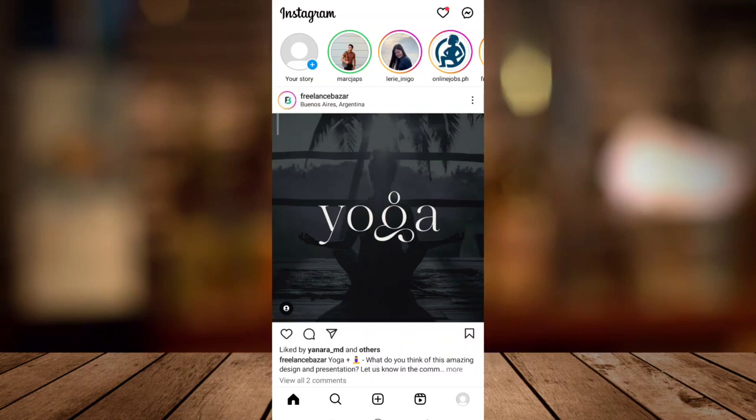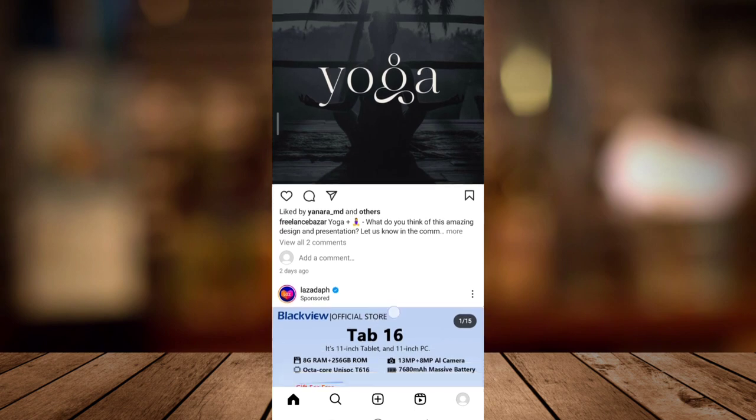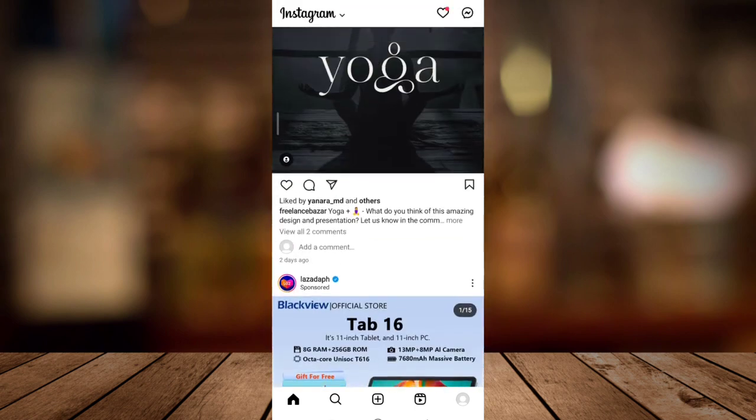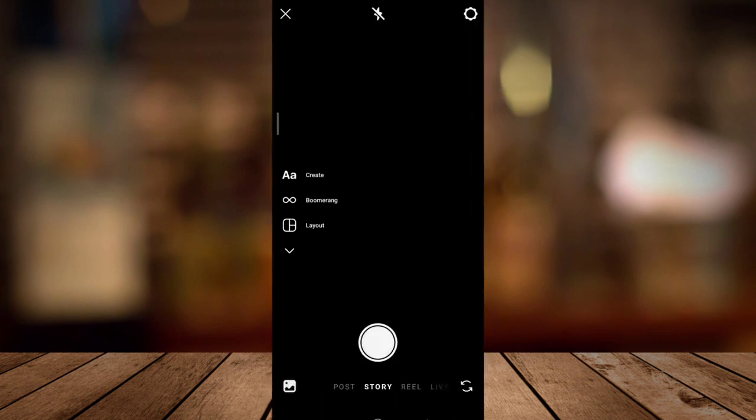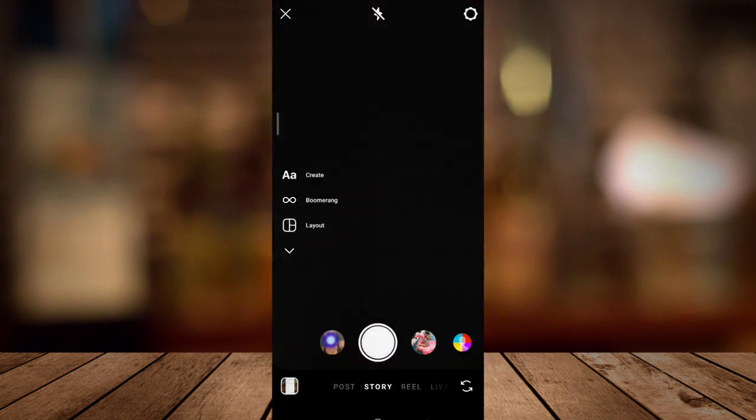For today's video, I'm going to show you how to trim video in Instagram story. So when you open up your Instagram app, as you can see on your screen, and you want to create a story, you just want to go right here and try to go on your gallery to choose a video that you want to put on story.